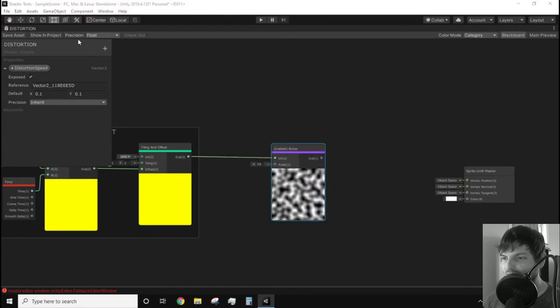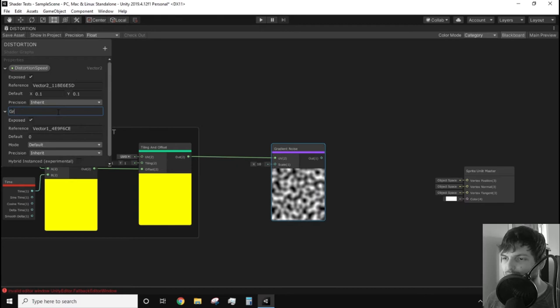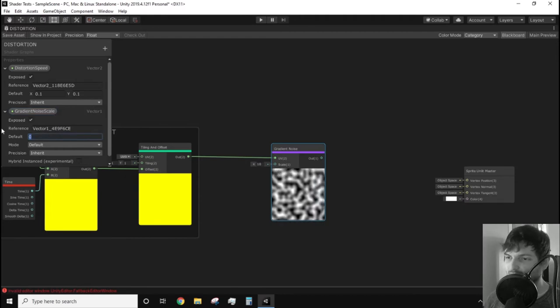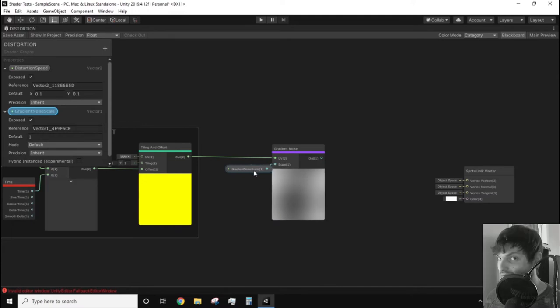I want to be able to easily adjust the gradient noise scale, so let's create a vector 1 and call it gradient noise scale. Plug this property into the gradient noise scale input, and this is all we need for the shape generation. We now have a moving UV, so what can we do to make it a distortion effect?